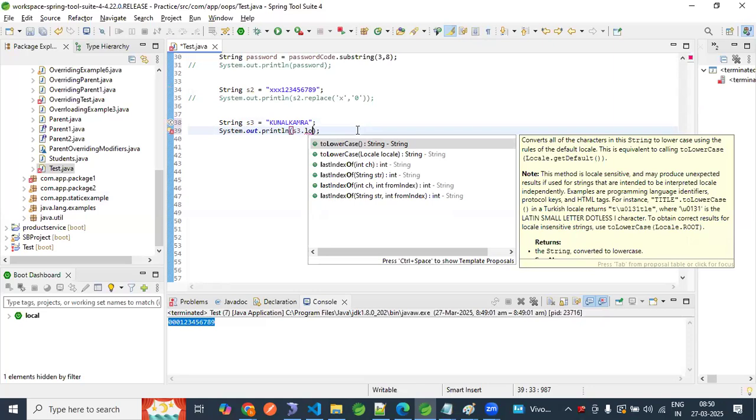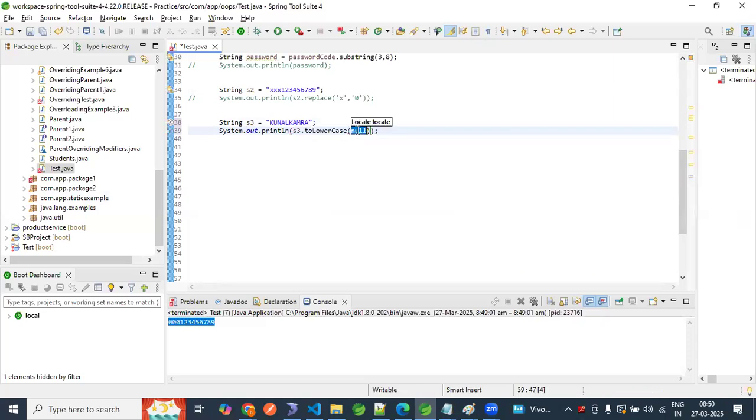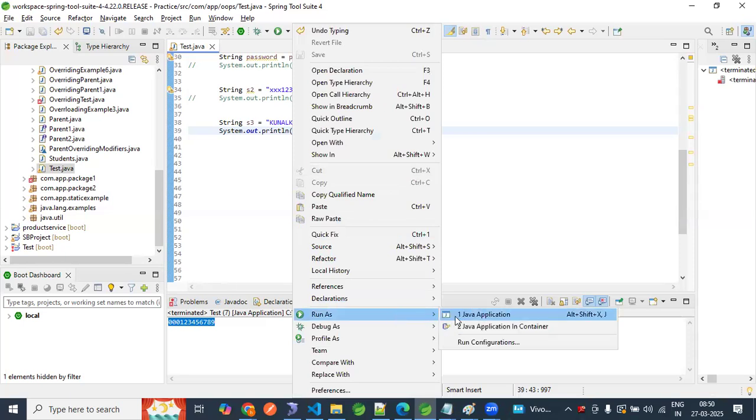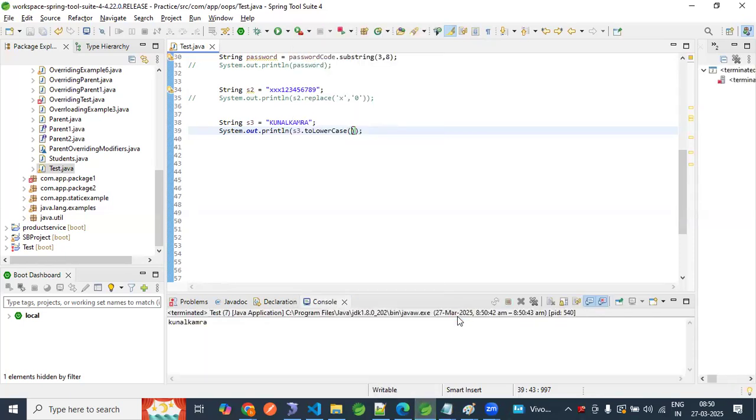Now I will use this one. I will use lowercase, simple. What will happen? See, capital will become small letter. Hope you are getting it. This is the result. Lowercase, right? Similarly, uppercase. I want this S3 itself. I made it lowercase. Now I want to make it uppercase.